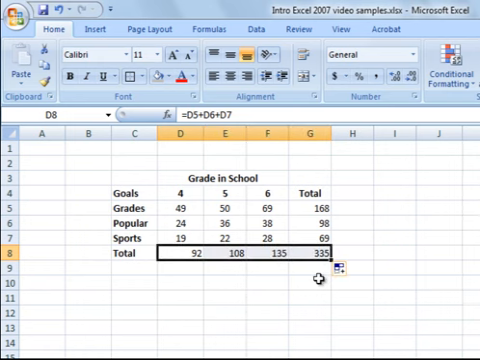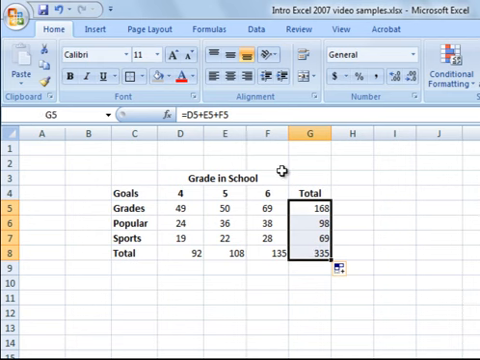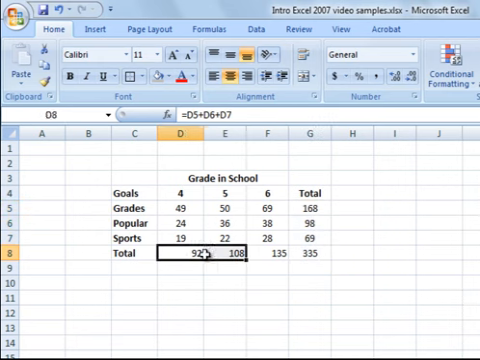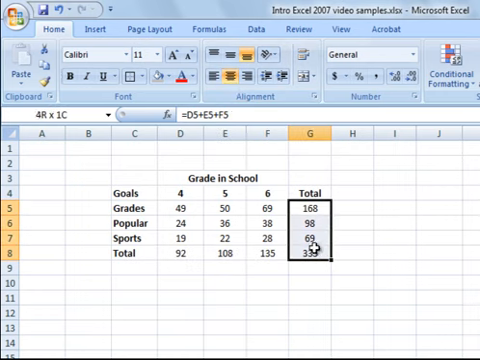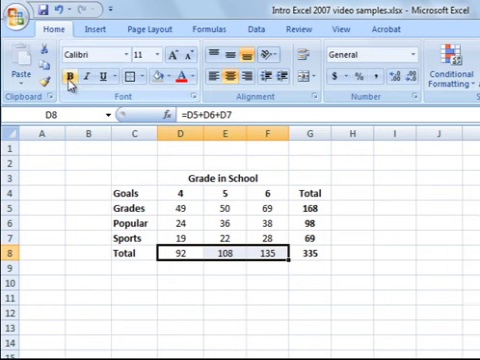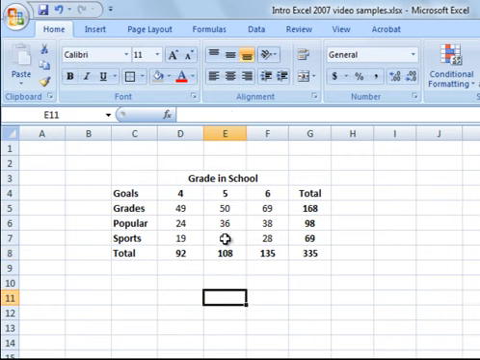One other thing you might notice, it might be nice to center align these exactly the way the other values were. And if you want, I can even put these totals in bold to make it clear that those are different from the actual original numbers there. That's how I can use the fill handle to work this out.